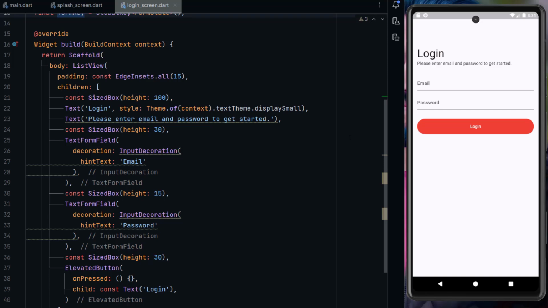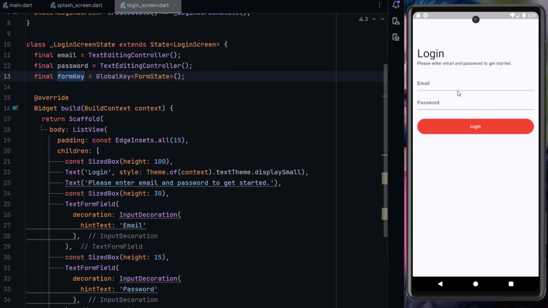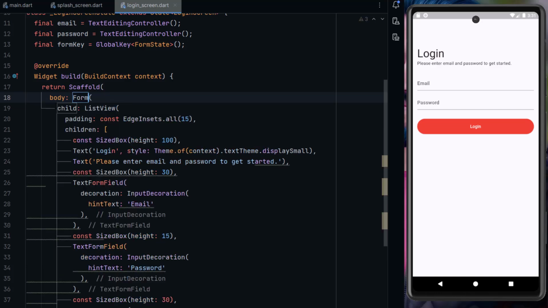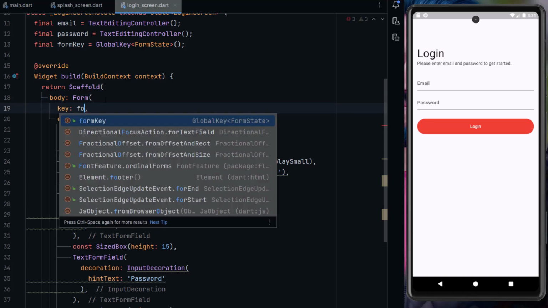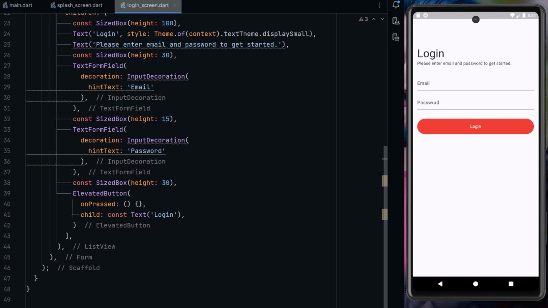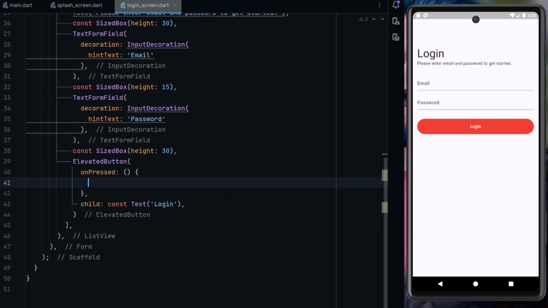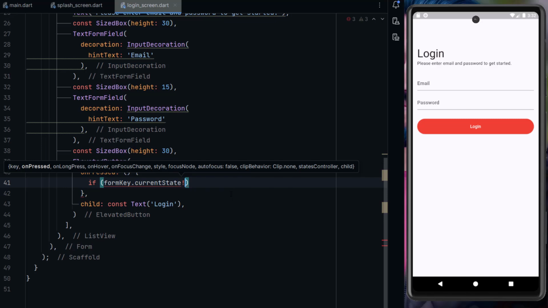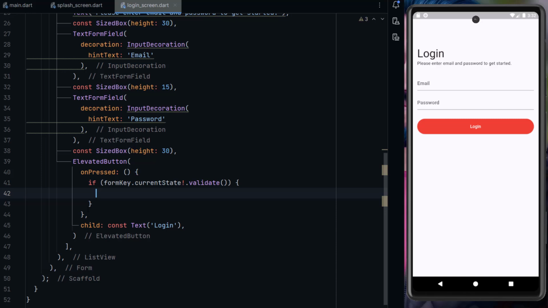We will check if our form fields are empty or not. For this purpose, here we need to wrap our list view with Form, and we need to give the key, formKey, like this. And when the user presses the button, first of all we will validate: formKey.currentState.validate. After validation we will move forward.